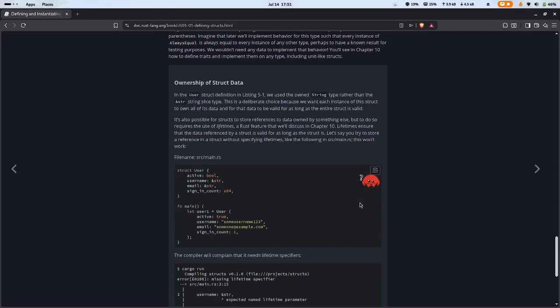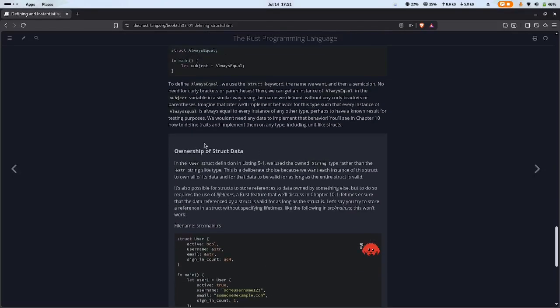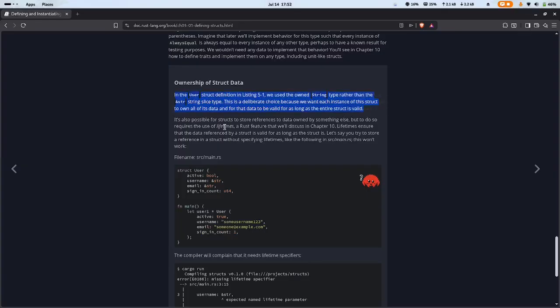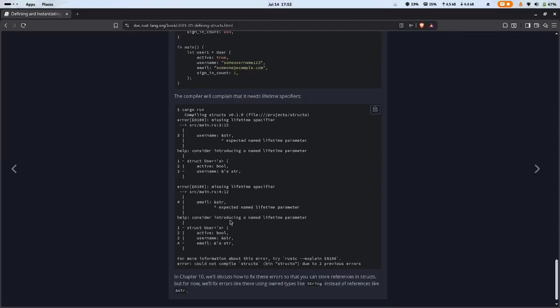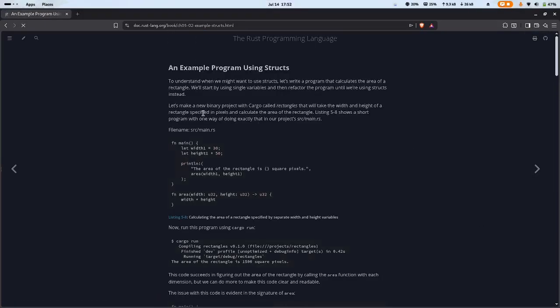In structs, you can own struct data. This seems like a note. In the user struct definition, listing 5:1, we used the owned String type rather than a pointer to a string. This is a deliberate choice because we want each instance of the struct to own all of its data, for that data to be valid as long as the entire struct is valid. It's possible for a struct to store references to data owned by something else, but to do so we require the use of lifetimes, a Rust feature that we'll discuss in chapter 10. Okay, I don't know about lifetimes. We're going to discuss it in chapter 10 according to the author of this book.